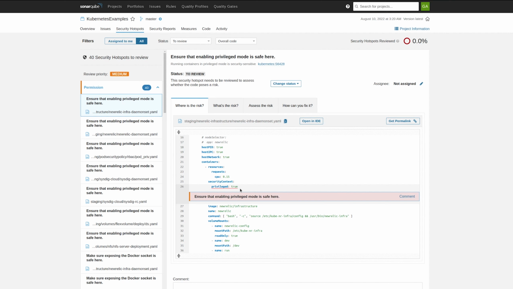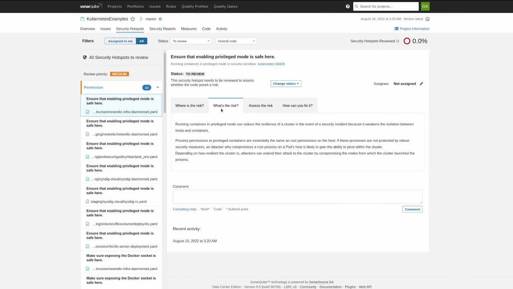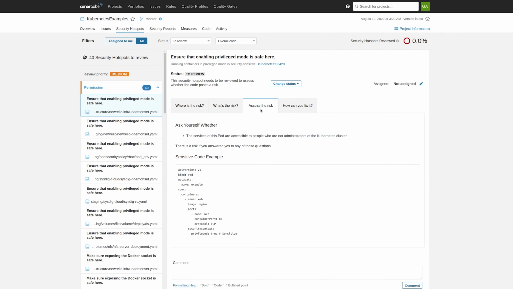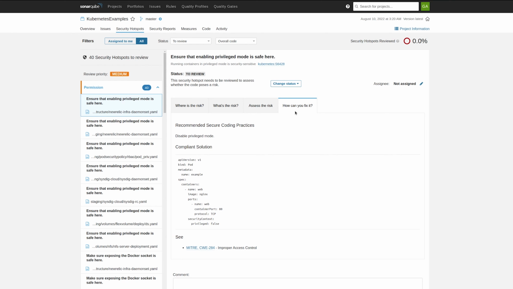As with every security hotspot, with these Kubernetes security hotspots, we're going to help you understand what the risk is. We're going to help you assess whether or not in your particular situation you are at risk. And if you think you are, we'll give you some advice on how to fix it.